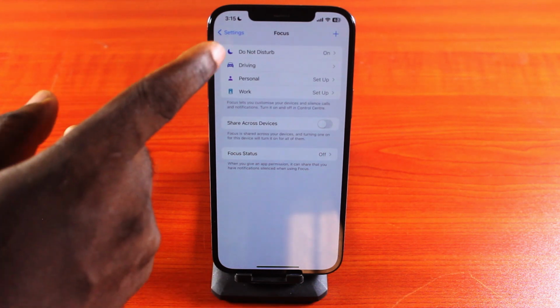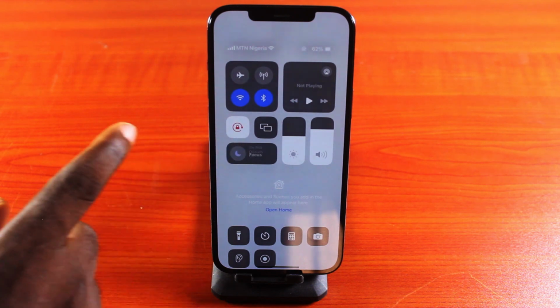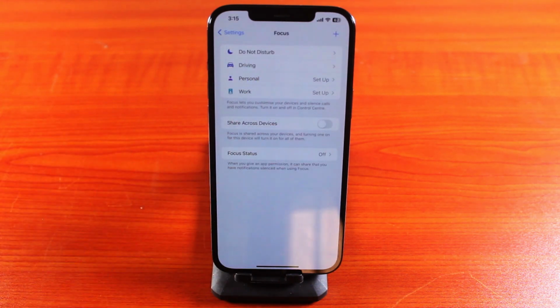And when next you want to turn off Do Not Disturb, what you just need to do is scroll down the Control Center and then tap on this icon once. There you go, your Do Not Disturb will be turned off. So this is how to turn off Do Not Disturb on your iPhone.